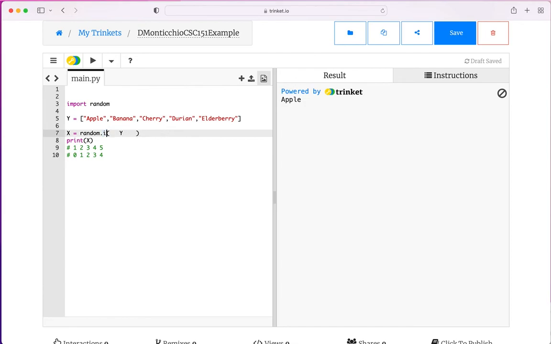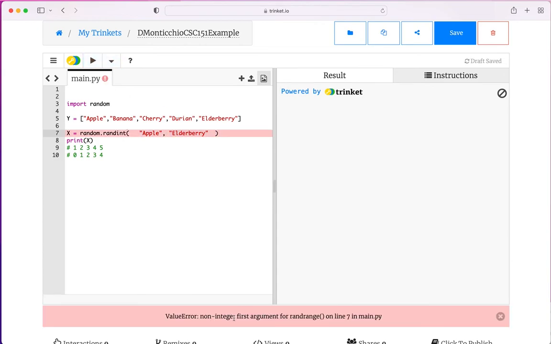But for a random integer, randint, I can't really do a random integer of apple to elderberry. That really doesn't make sense. These are not integers. It would not work. See, there: non-integer first argument for randrange, on the 7th line. It's so confused it thinks this is randrange instead of randint. That's how badly putting a string into an integer function screws things up.